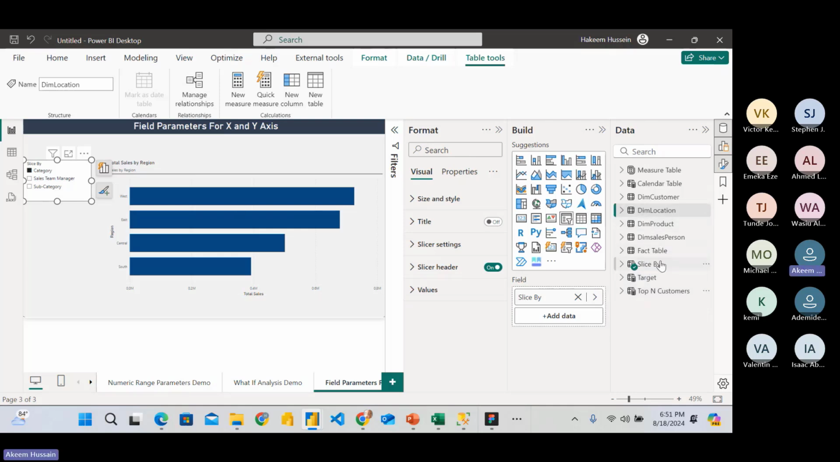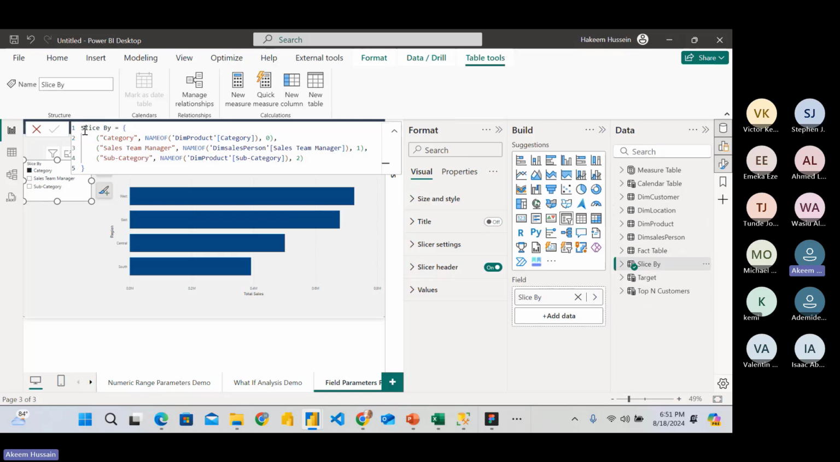So it's called slice by. Okay, so you can see that this is the measure that is giving this particular output. Since I can see the measure, it means I can override or add to what is currently in here. And remember, I want to add region.